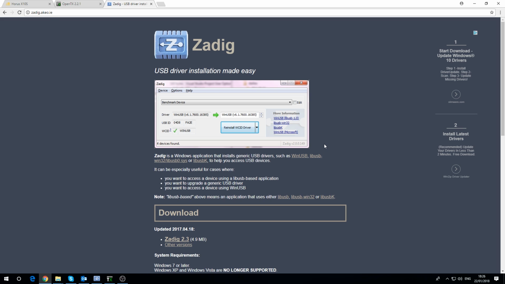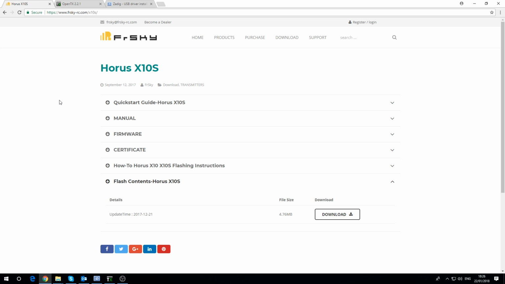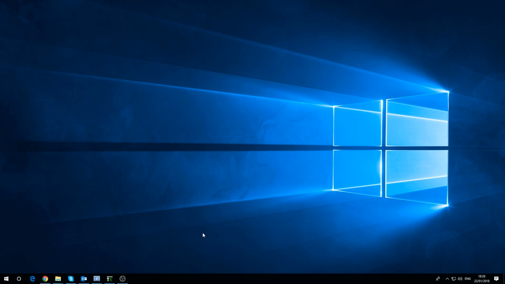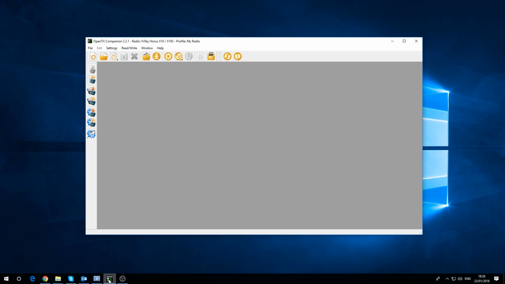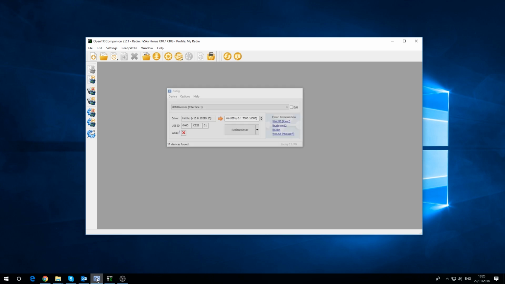Now this makes it look overly complicated. It's not. It's very easy. I'll show you the steps in this video. And I've also noticed if you go on the Frsky website you can actually download the data flash and also the latest firmware on here as well, but we won't worry about that because I'm going to show you how to back everything up with everything that you have with the transmitter. So once all those things are downloaded, I'm just going to come out of this here. So I've got OpenTX companion there, and we've got Zadig open.